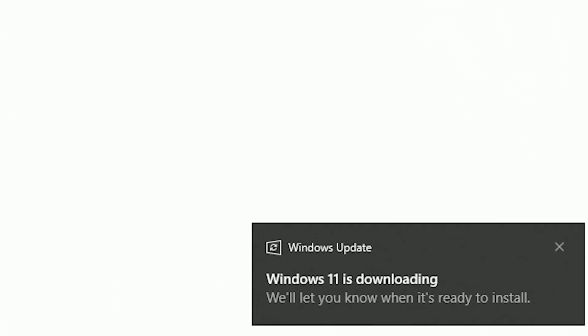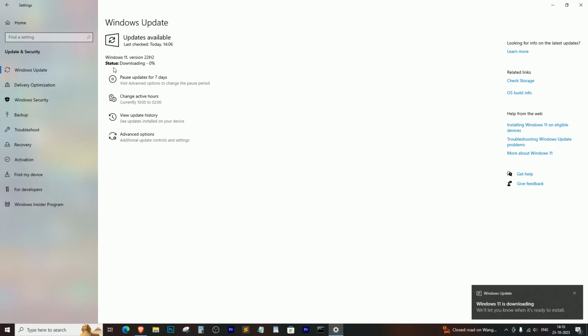So, there you have it, the solution to the Windows 11 update error 0x80070005. It's a simple problem of not having enough space on your local disk to accommodate the update. By freeing up some space, you can resolve this issue and continue with your Windows 11 update without any hiccups.